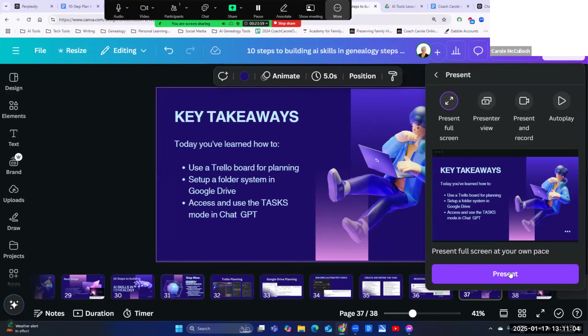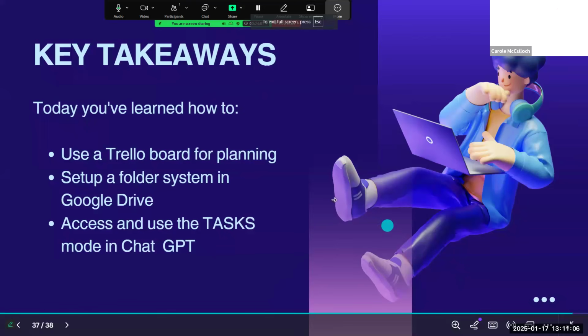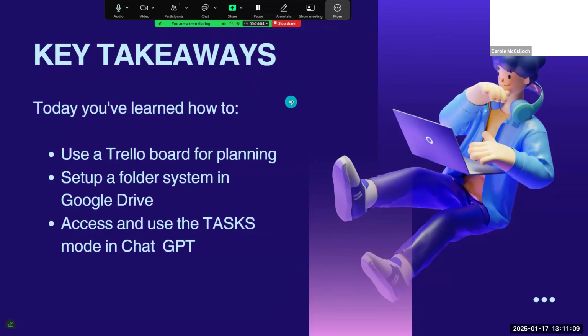And now for our final slides as usual. Your key takeaways from today's lesson. One, use a Trello board for your planning, which you can set up by using the template that I've provided for you. So I will link to that template below the video. Two, set up a folder system in Google Drive and organise your research documents and your process in various folders and documents.